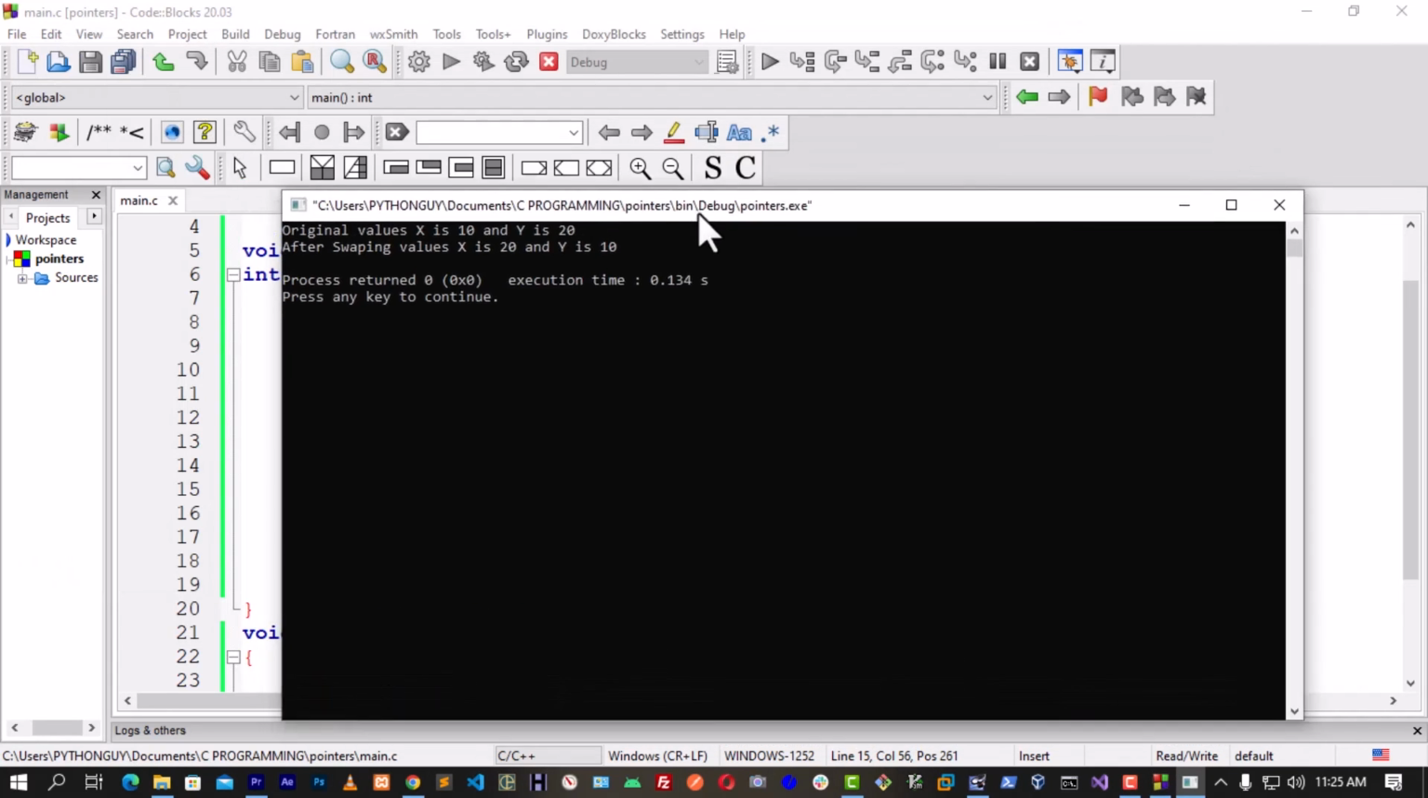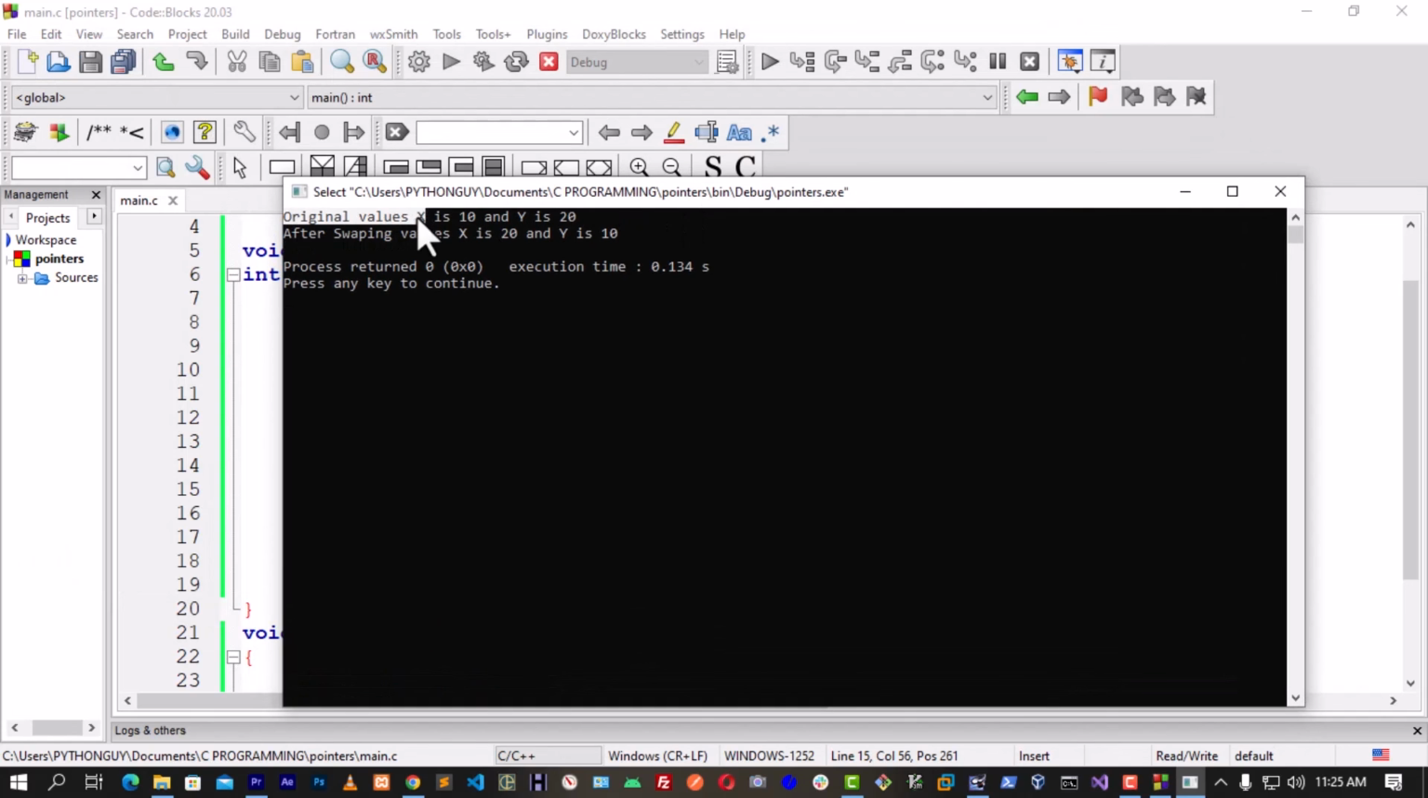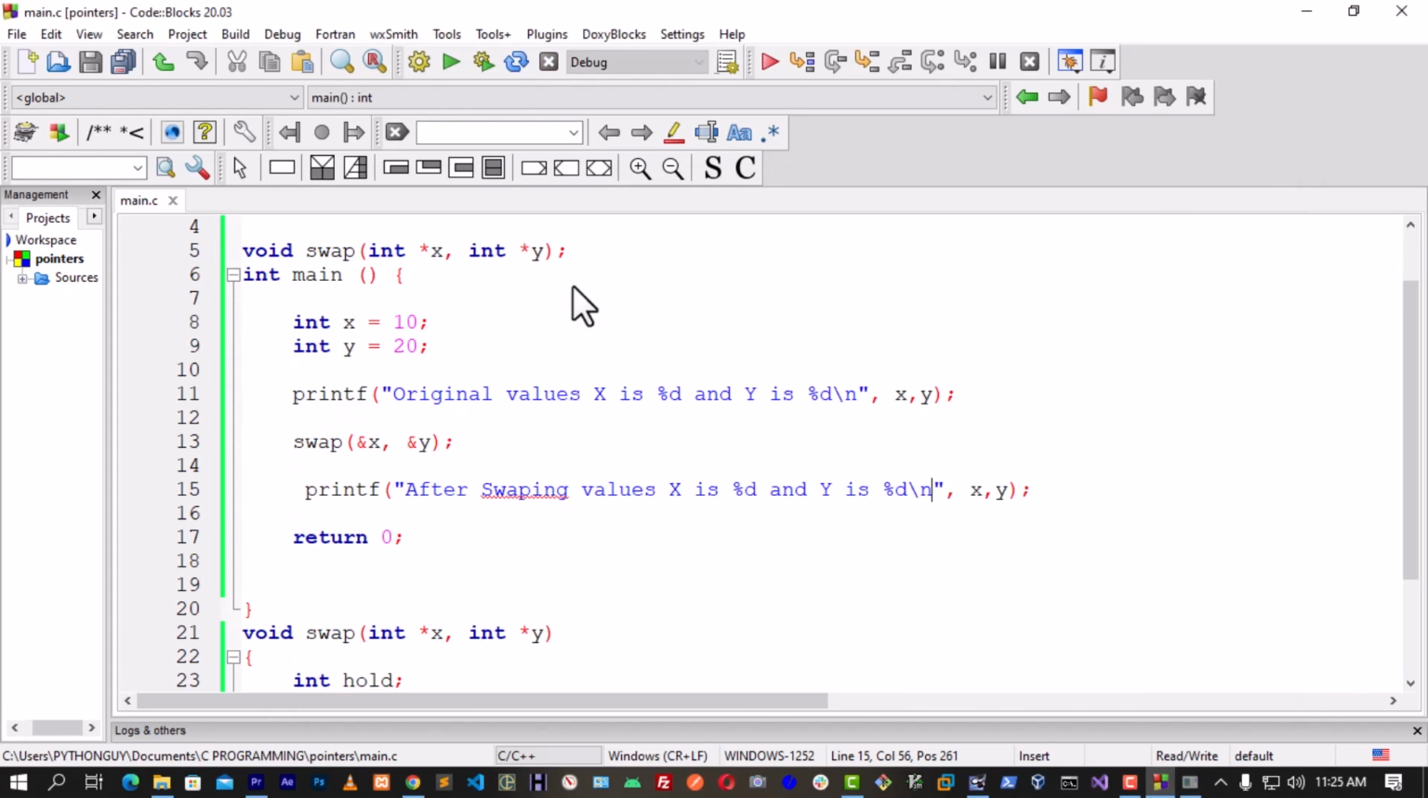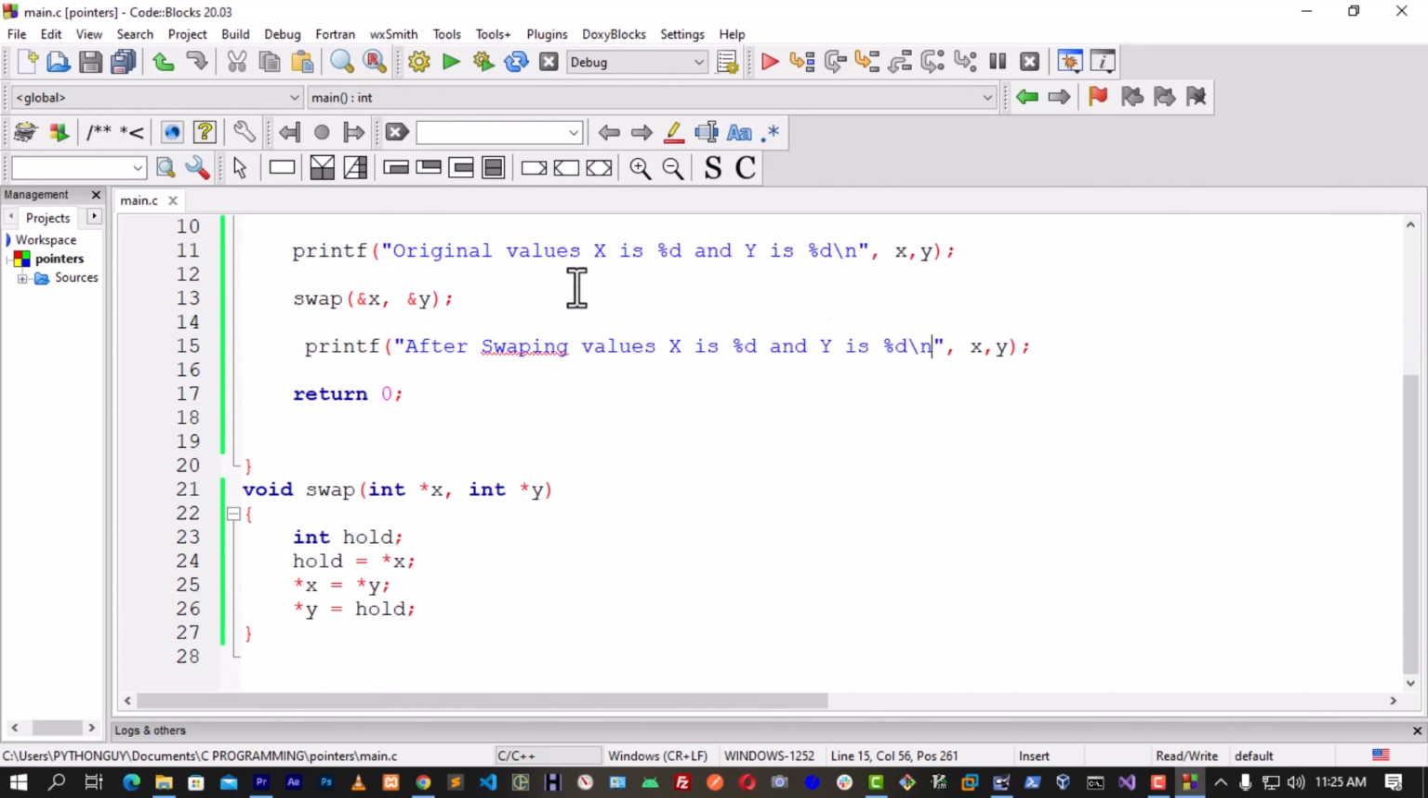Now you can see that the original value of x is 10 and y is 20. After swapping, x is now 20 and y is now 10. So we have swapped the value of x to be y and the value of y to be x. So this is how to go about it.